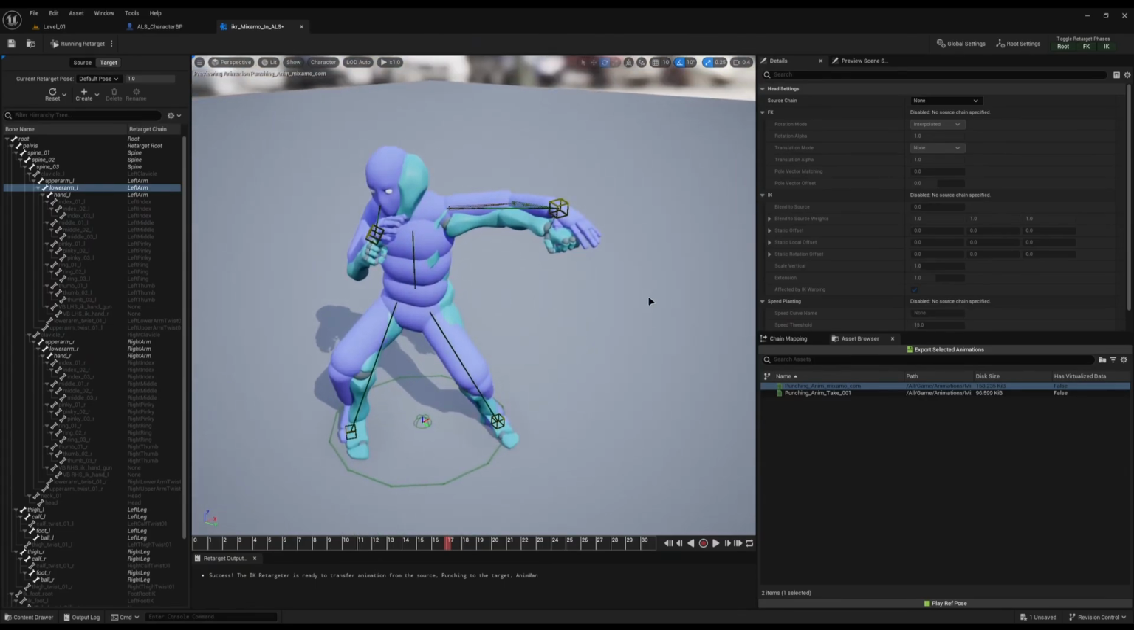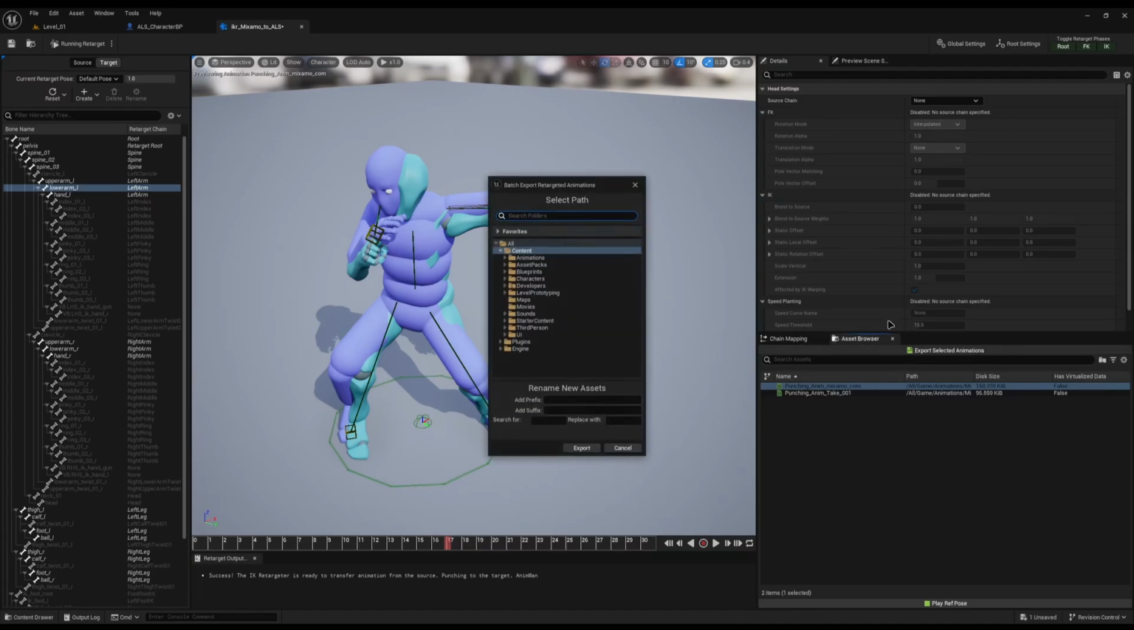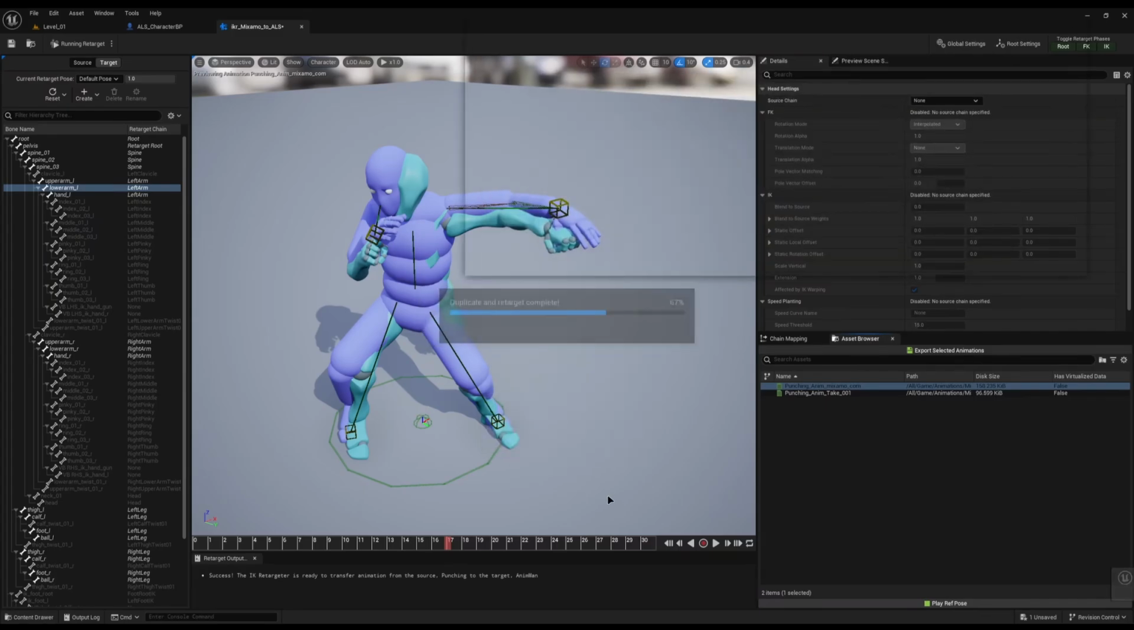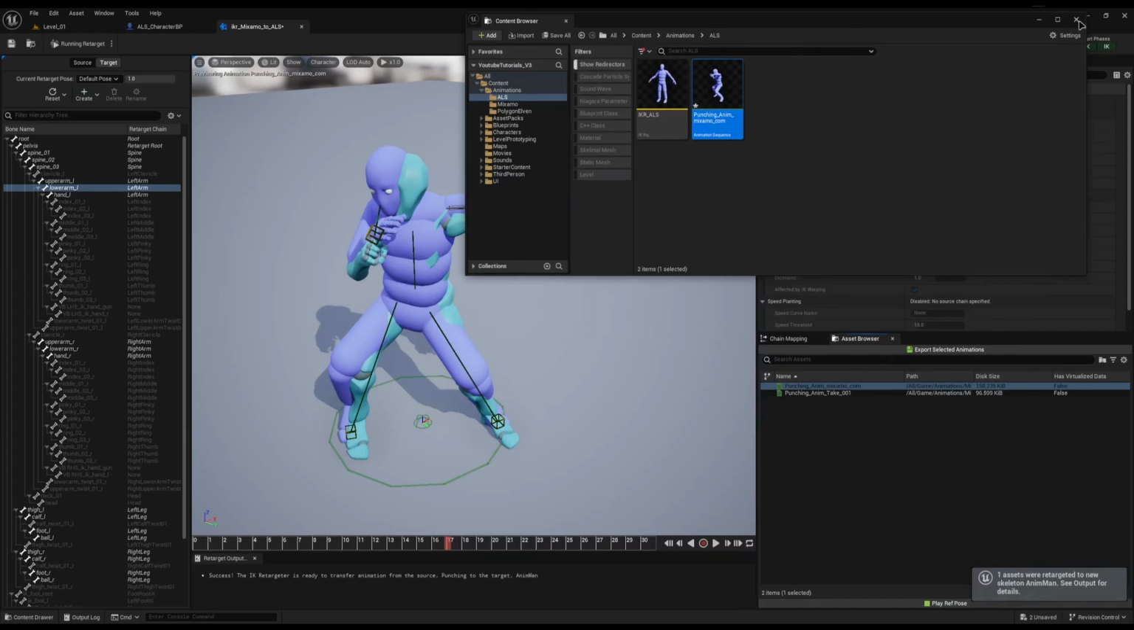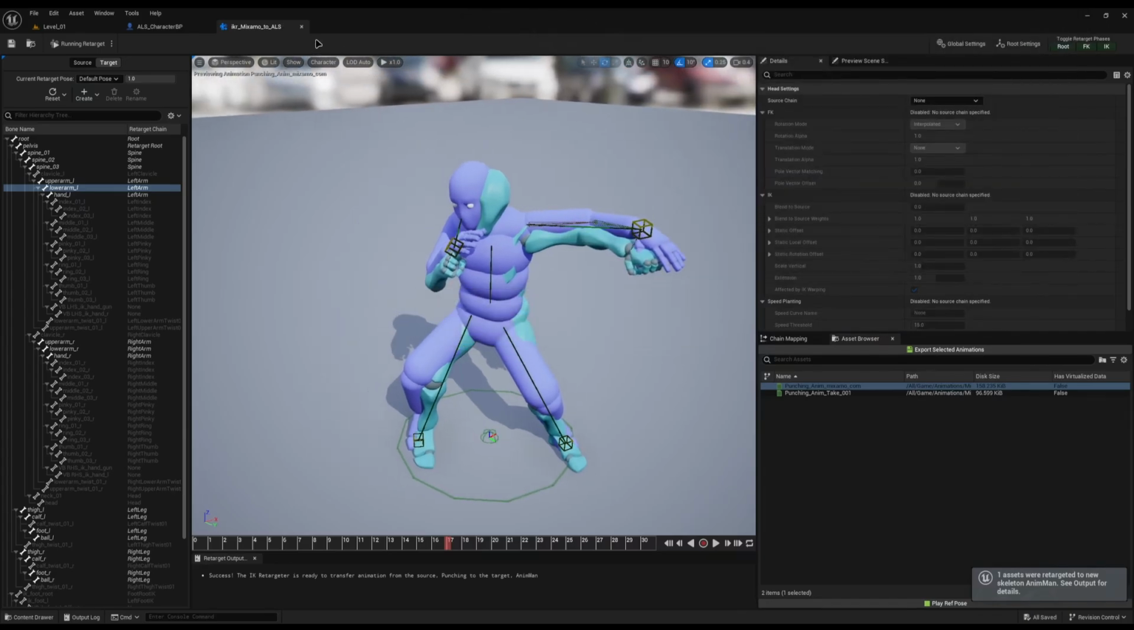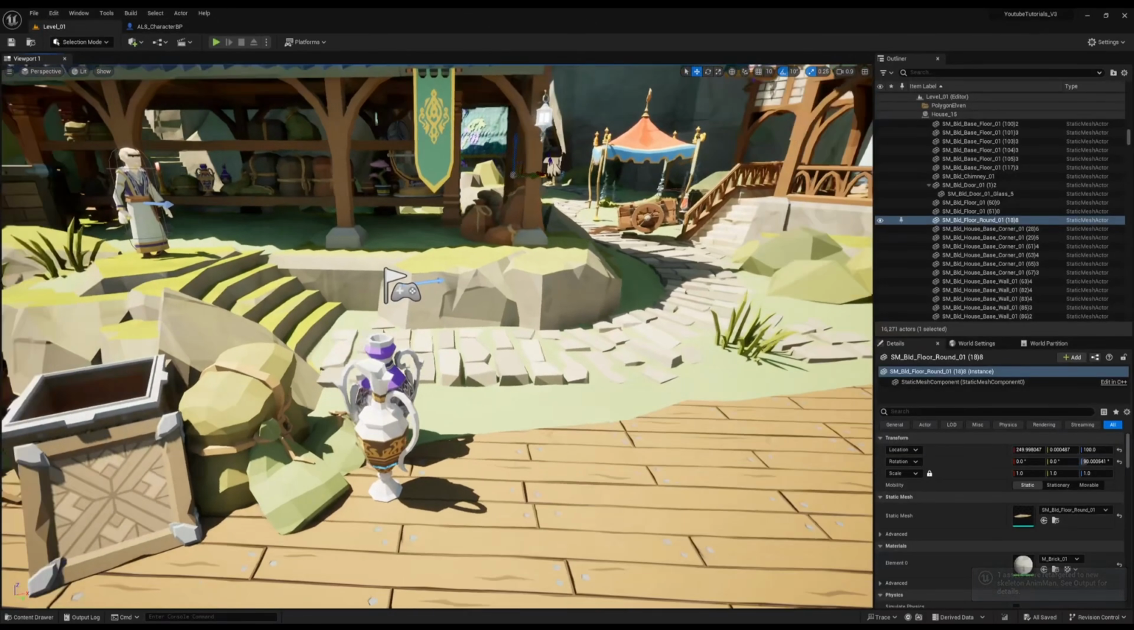Take as long as you need, add all your fingers, make it work. For me, I'm just going to come up and tap export selected animations. I'm going to come back to animations here, and inside my ALS folder, I'm just going to click export. So now ALS has a punching animation, which is exactly what we need. So now we can move on to actually making him punch.